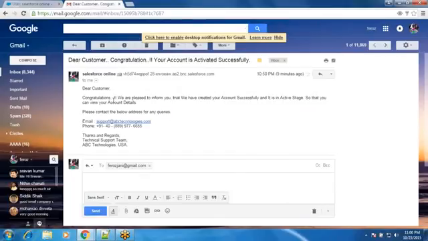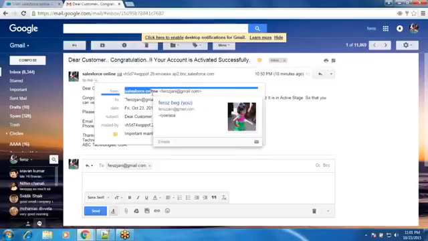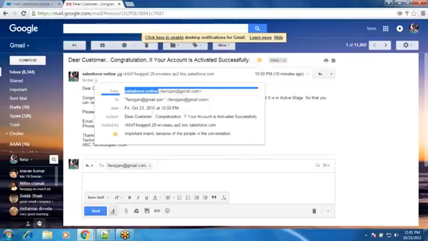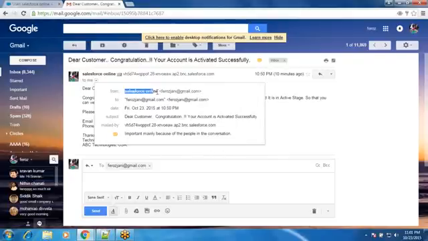Here we have received that email notification from my email ID, that is firoz at gmail.com, because while creating my Salesforce online account in our initial classes, I entered my Gmail ID to receive the account activation link. So this will be the email ID. Whenever you send an email notification, the email ID of the currently logged in user will be the reply option by default.